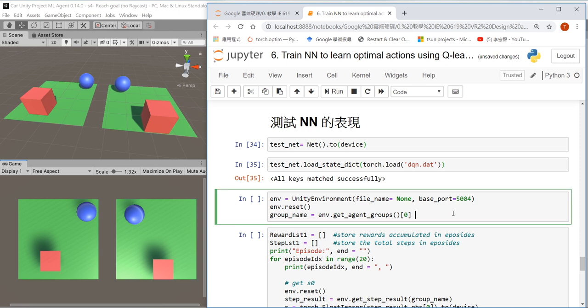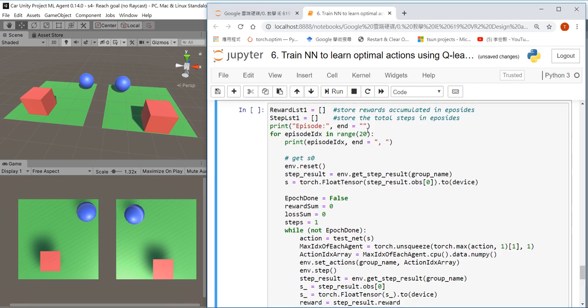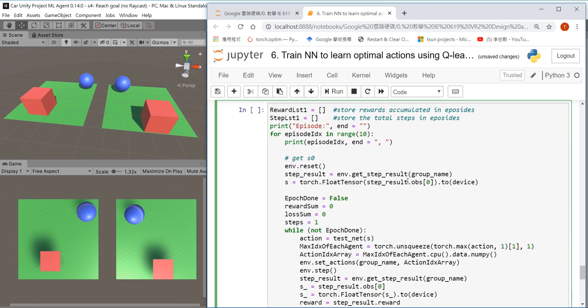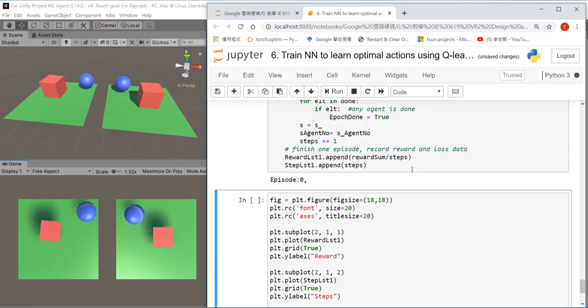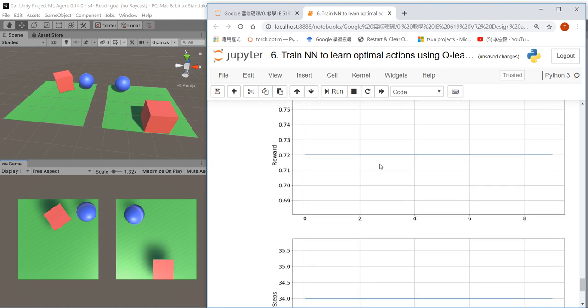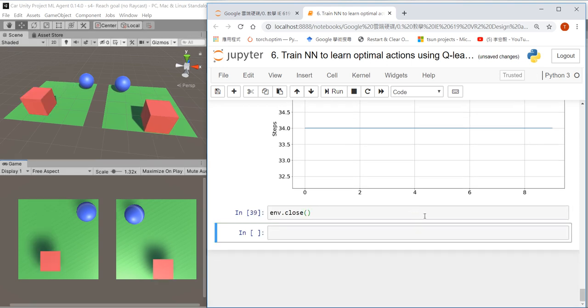Now I'm going to connect to the environment again to test the performance of my neural network. I just run it 10 times. This time I remove the learning process, and just use the neural network to control the agent. As you can see, the paths are exactly the same because I removed the learning process. So the reward and number of steps are the same. Close. That's pretty much how I train the agent to learn how to approach the goal through Q-learning.